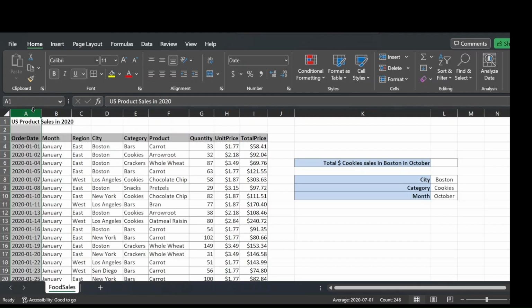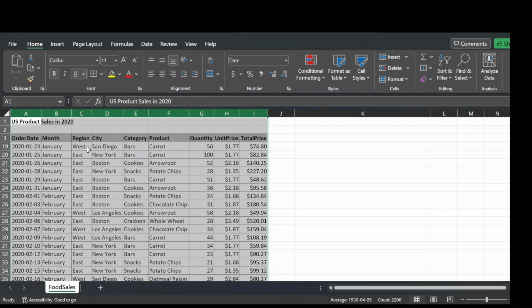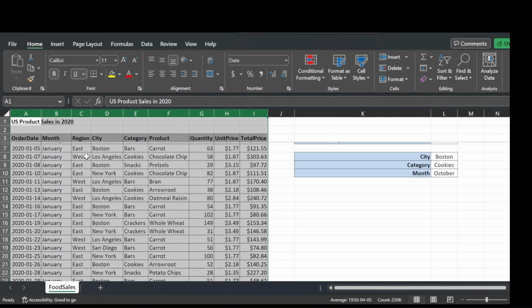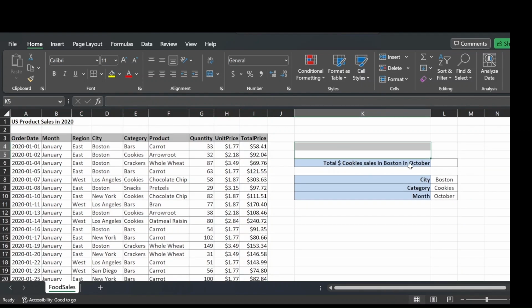Today we're looking at the SUMIFs function in Excel, specifically using it to sum values based on text that's referenced in a cell. So here we have a table of US product sales in 2020, and we're going to use the SUMIFs function to sum total cookie sales in Boston in October.